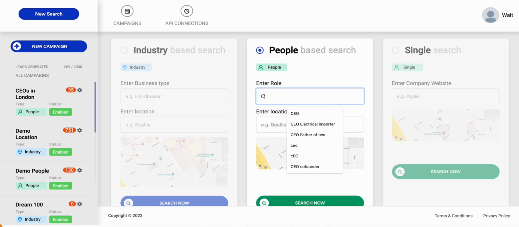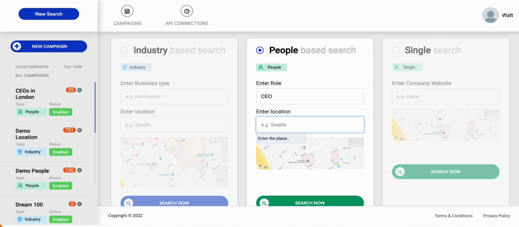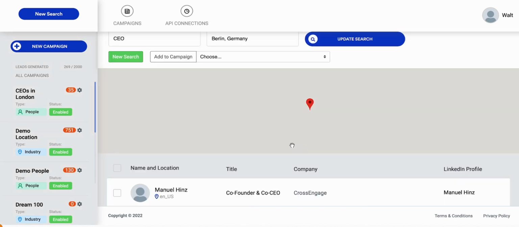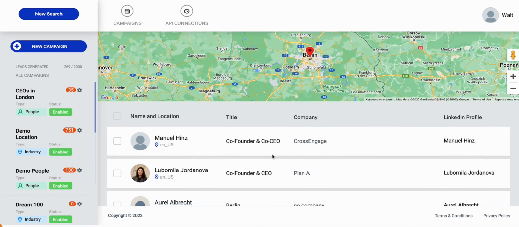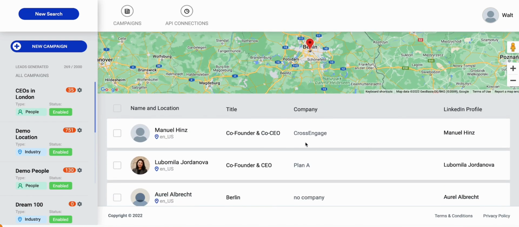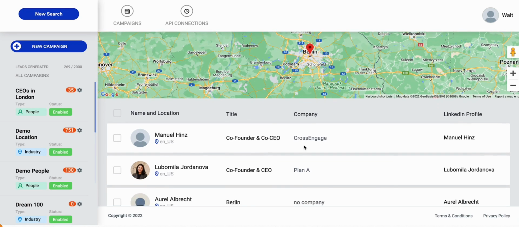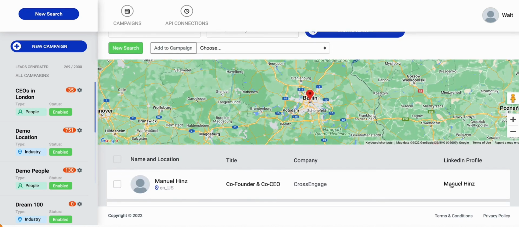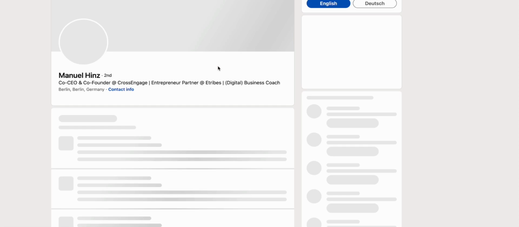So I might say, find me all of the CEOs in Berlin. And I might be able to find all of the CEOs in any city, again, any particular location in the world. And we're actually looking now in LinkedIn. And although we may or may not get the email address for these clients, what we can do is go straight to LinkedIn and we can hit them up on their LinkedIn profile.